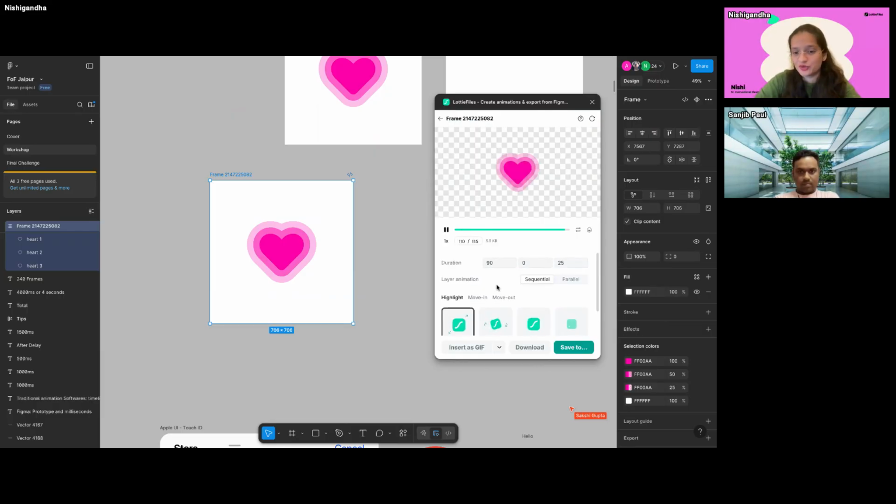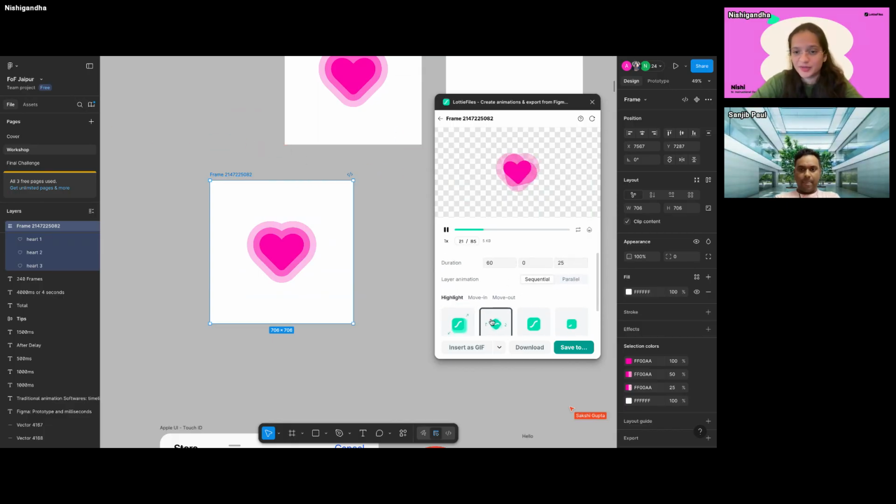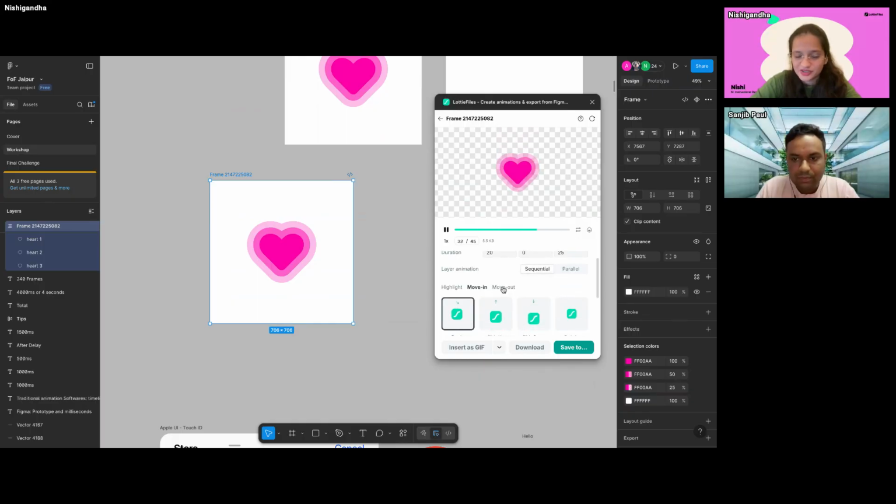So as soon as you do that, the plugin is going to give you a lot of presets or options here at the bottom asking you how you would like to animate it. By default, it has just selected the first preset for me. So you can just play around with this and see what you like. There are plenty of options over here that you can play around with. You have a few under highlight, move in, and then move out as well.